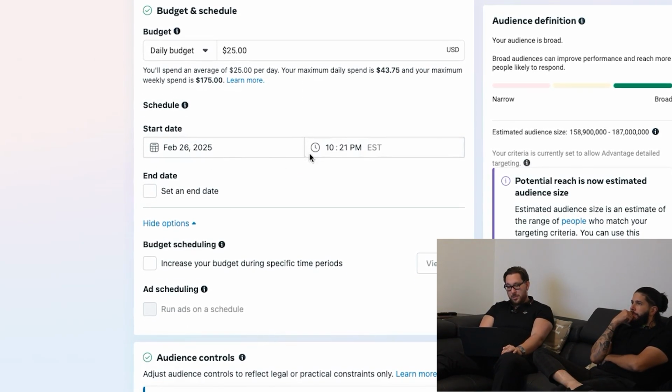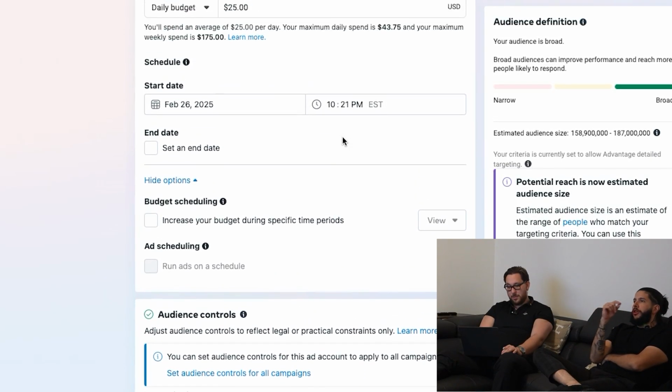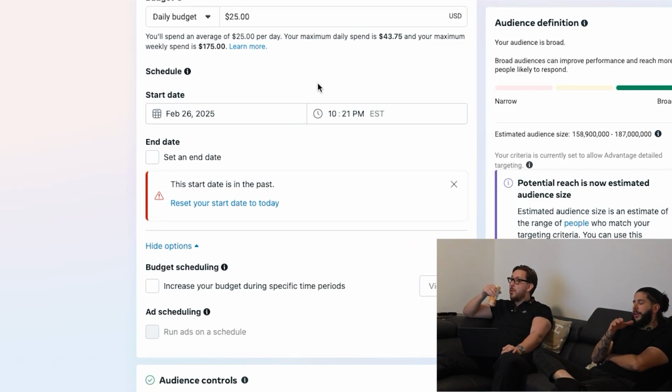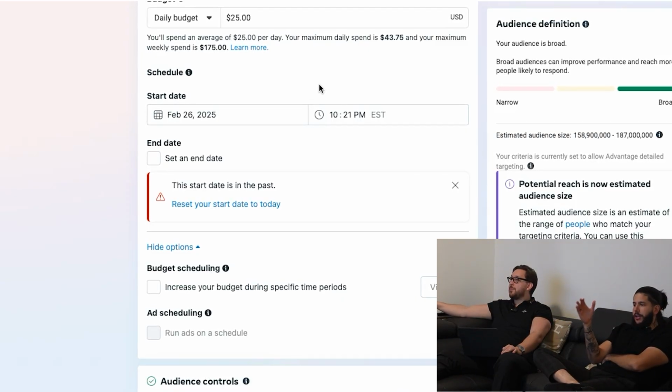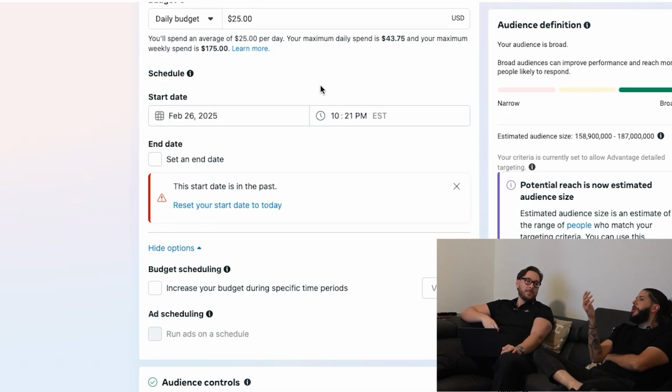Start date, you can just start it right when you're ready to rock and roll on the paid ads. So, right now. A question with the start date: a lot of people say certain days are best to start. Like I think I've heard Sundays or Mondays, something like that. But are there certain days that actually work better than others?